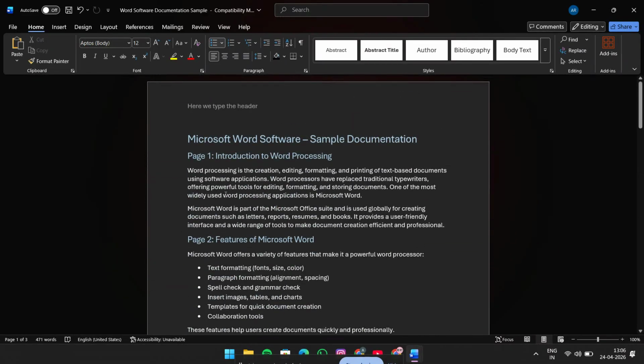You've just learned how to insert headers and footers in Microsoft Word. It's a small feature, but it makes a big difference when you want your documents to look organized, professional, and easy to navigate.